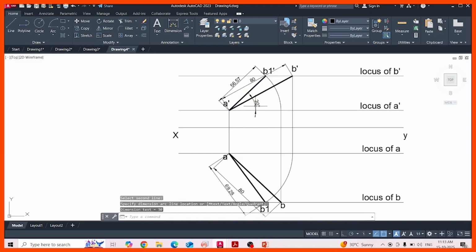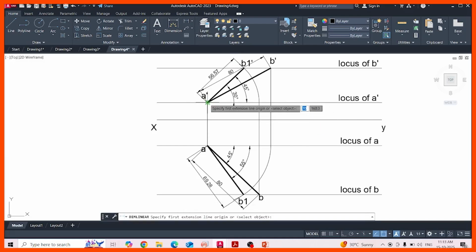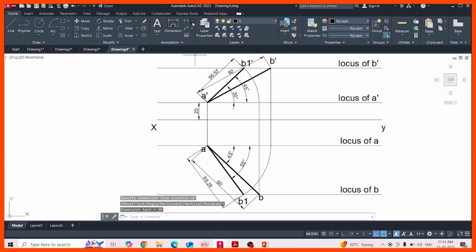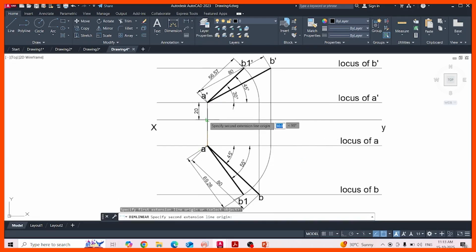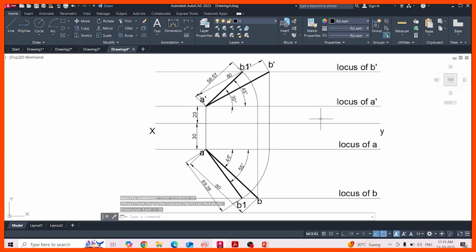This is 30 degrees theta and this is 45 degrees alpha. Again here this is 45 degrees and this is 55 degrees. So, this is the line inclined to both planes condition. After completion of that, give the dimension from here to here, it is 20 and it is 30. Okay, this is the problem which we will draw in the AutoCAD. So, that is line inclined to both planes.